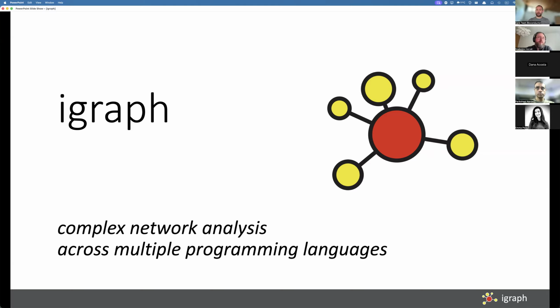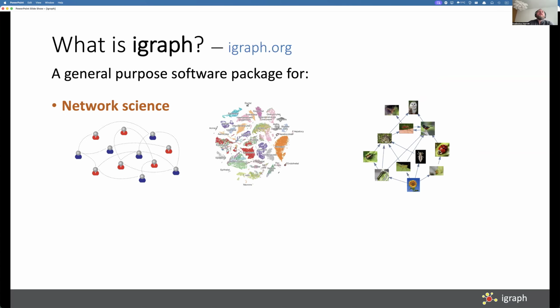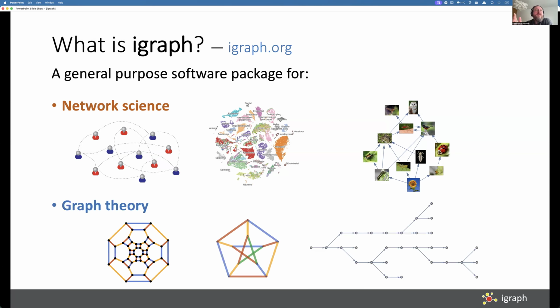So as many of you might know, iGraph is a network analysis package. It was built for analyzing connectivity data, all sorts of networks. Mostly used by network scientists, people analyzing social networks, various biological networks such as food webs, but also other things. This might be familiar in the middle to many people working with single cell transcriptomics. And it also, of course, has graph theory, more mathematically oriented functionality.